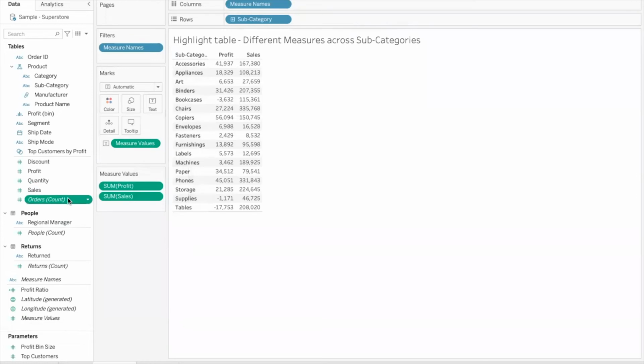Count is also a generated field that contains information about the number of records in that table from that connection. Latitude and longitude contain the geographical coordinates for various geographic locations across the earth, which Tableau recognizes. So these are the 5 generated fields.